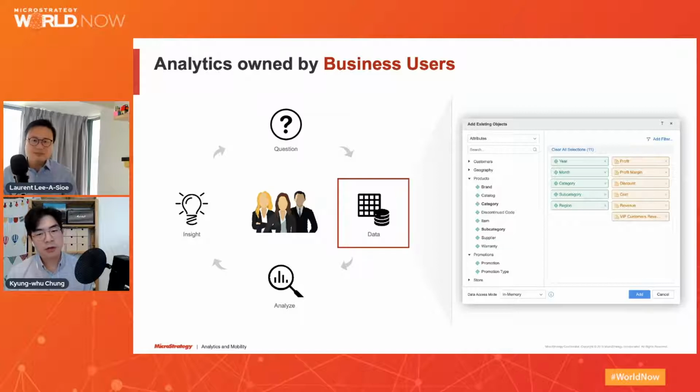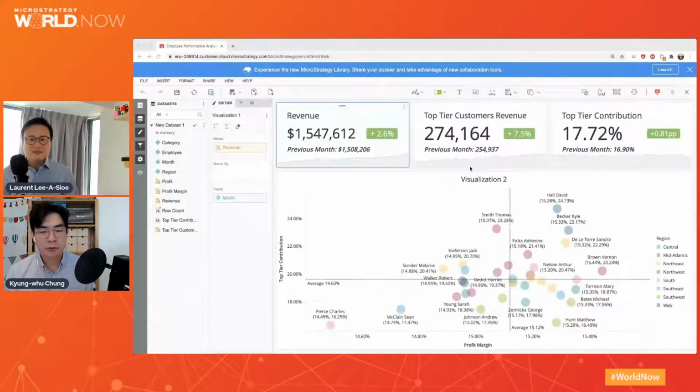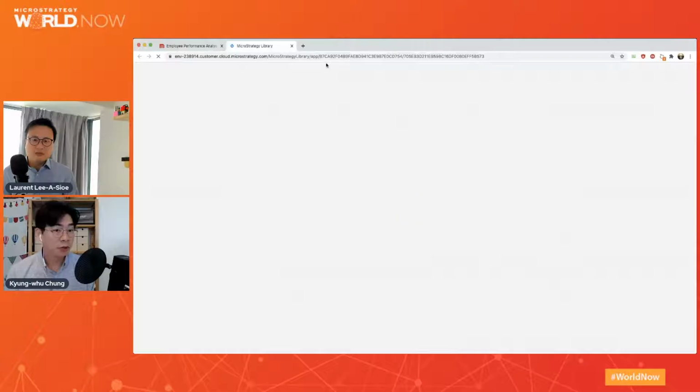Yeah, sharing the content is very, very important, especially when it comes to the self-service approach, because we want everyone to be an author of analytics content. At the same time, the collective intelligence is very important, so sharing is very important. Once I save the dashboard or dossier, I can simply open that up in a view mode.